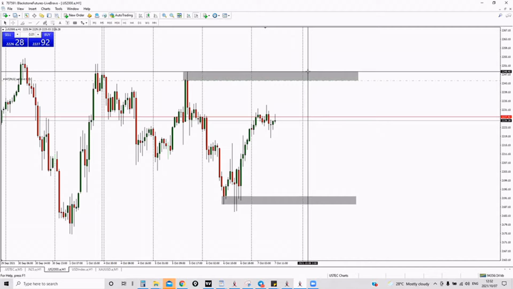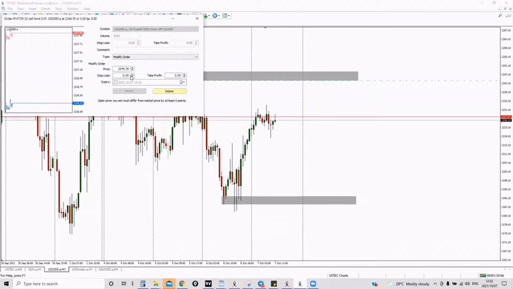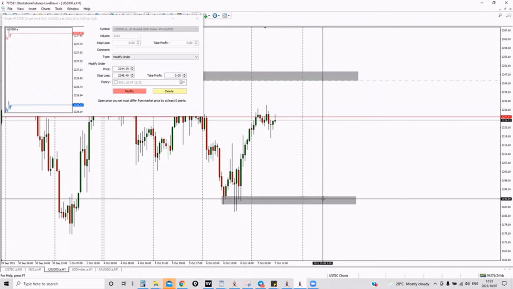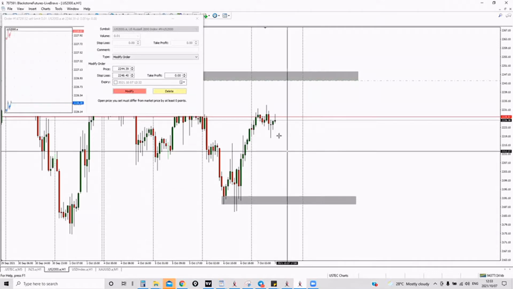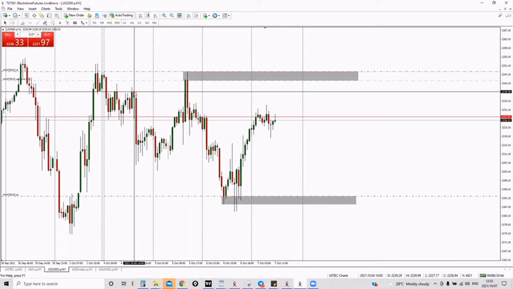This level over here we can see is the 2248.40. We use that price level as our stop loss. For the take profit, we maybe want to take profit all the way down to the next support level, which is 2191.90. And there we have our stop loss and take profit levels. Click on modify, and there you have it.